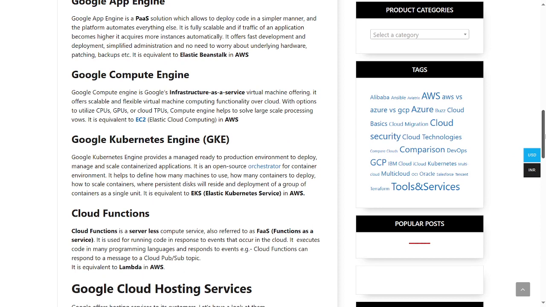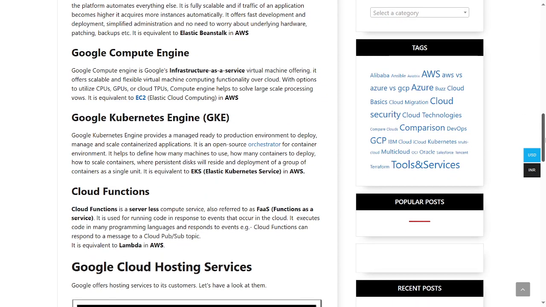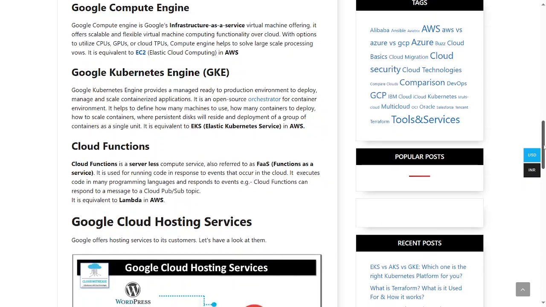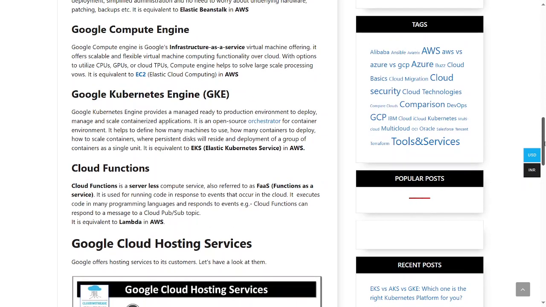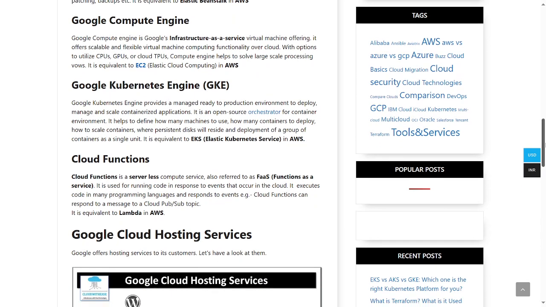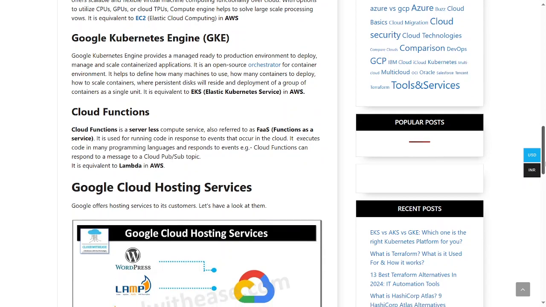Google Compute Engine utilizes GPUs to train models and also perform difficult tasks with it. And then let's talk about Google Kubernetes Engine. Google Kubernetes Engine provides a managed, production-ready environment to deploy, manage, and scale containerized applications. It is an open source orchestrator for container environments. Containers are basically used to test your applications in a safe environment. It helps to define how many machines to use, how many containers to deploy, how to scale containers, where persistent disks will reside, and deployment of a group of containers as a single unit. It is equivalent to Elastic Kubernetes Service in AWS.